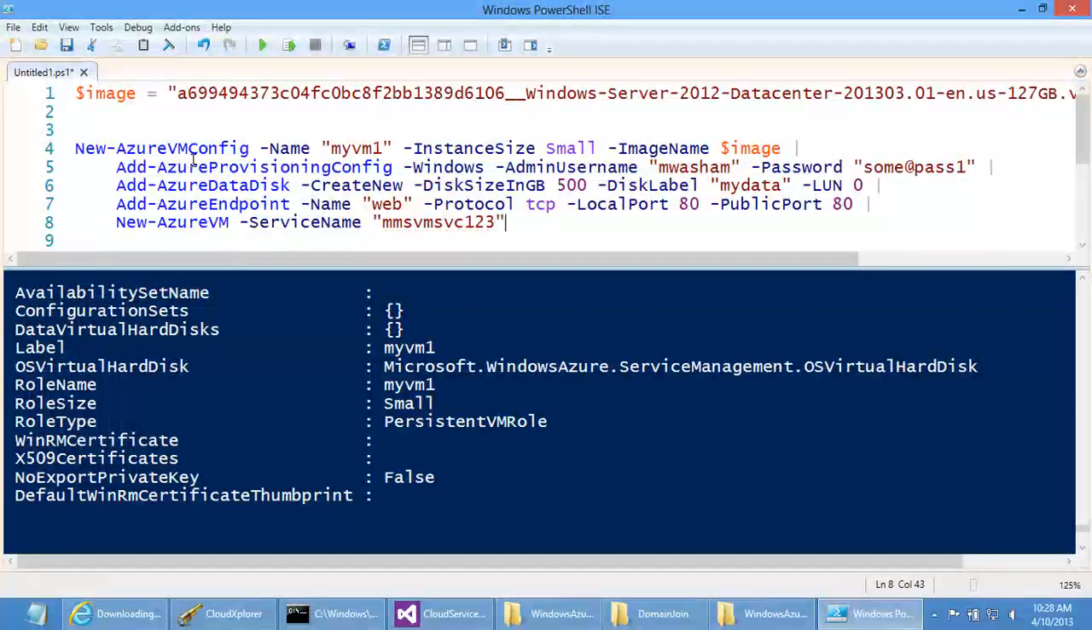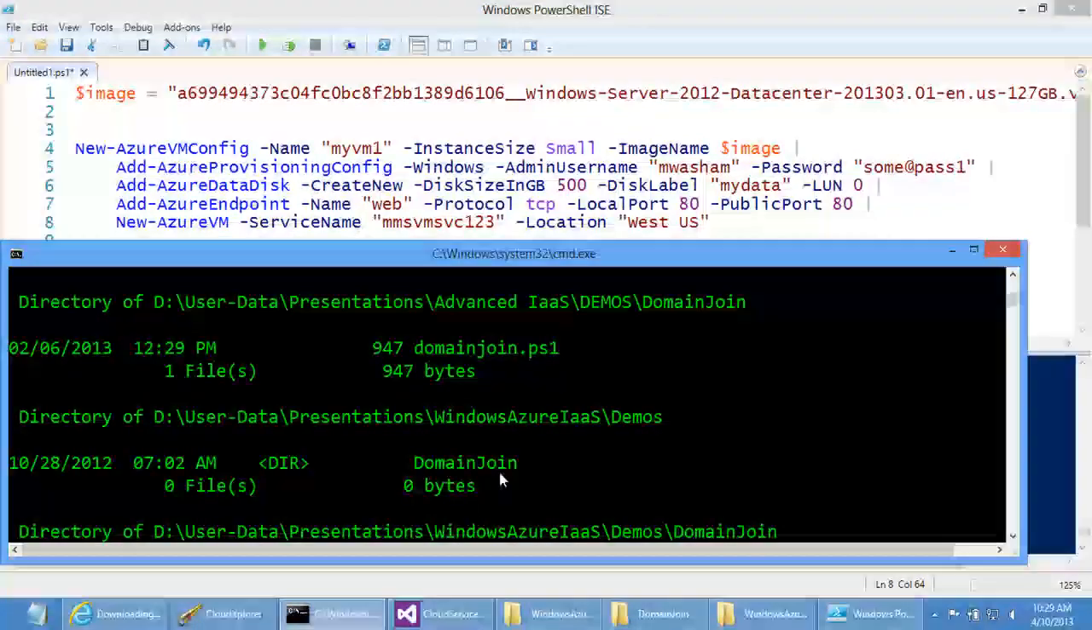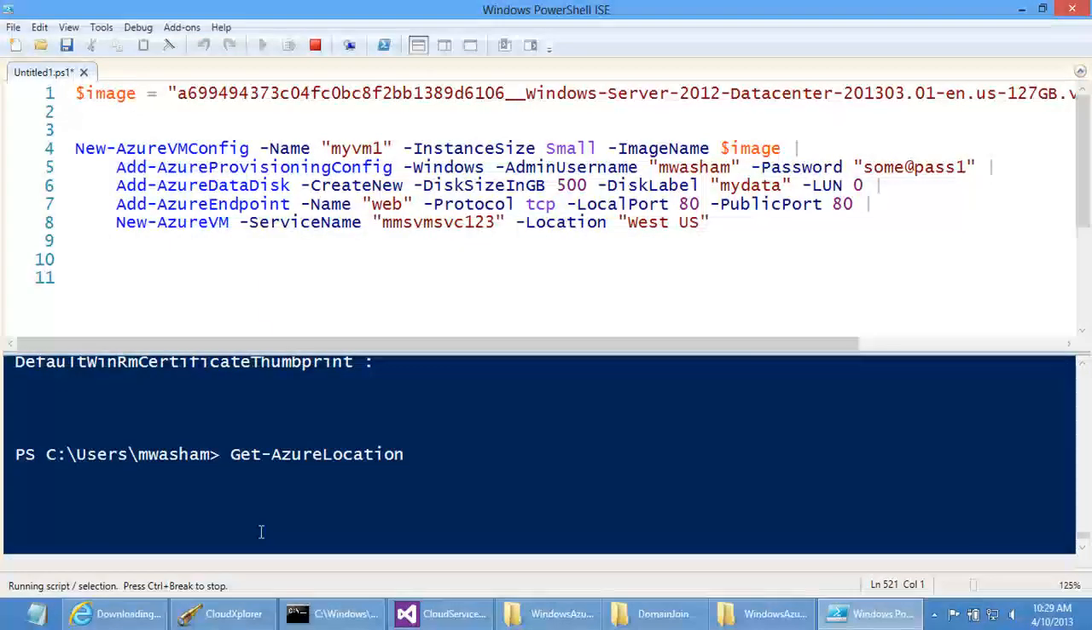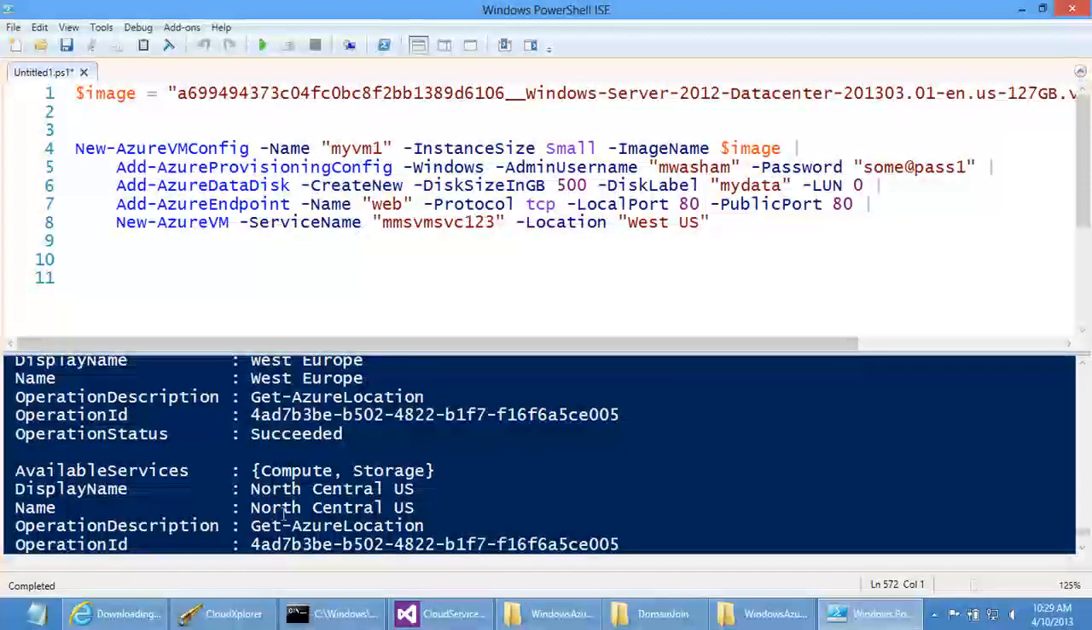And the final thing we need to do is give it the data center that you want this virtual machine created in. So I'm going to go ahead and pick West US. And now you're wondering, how did he know that was called West US? The way you know that is we have another commandlet that will allow you to enumerate all the different data center locations within Windows Azure. So you can see we have North Central US, West Europe, East US, West US, etc. This will enumerate all the data centers in all of Windows Azure.